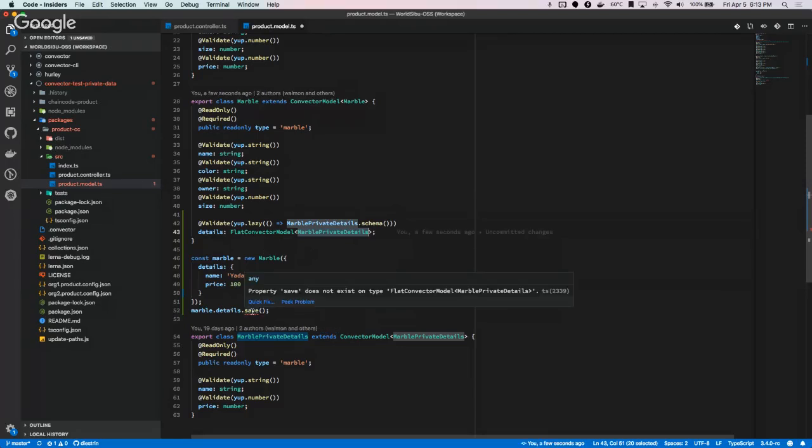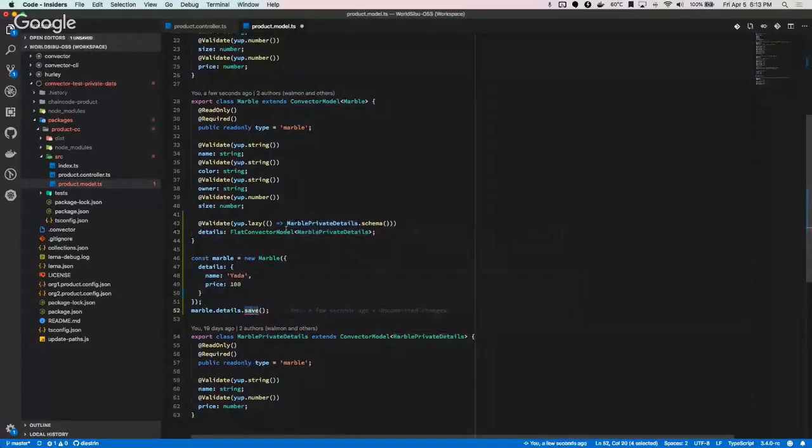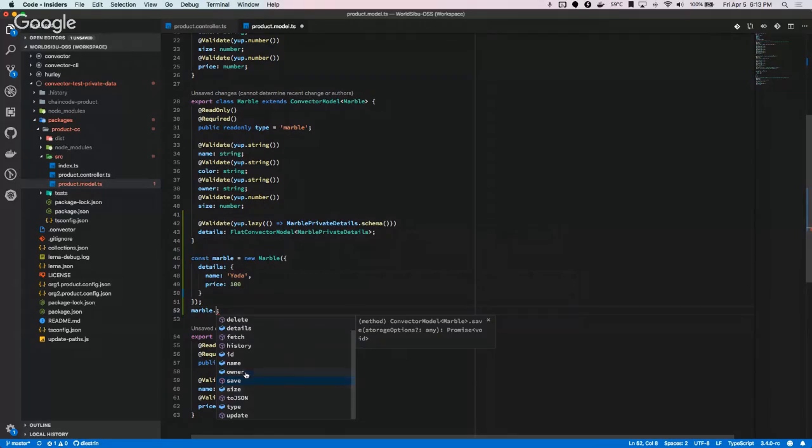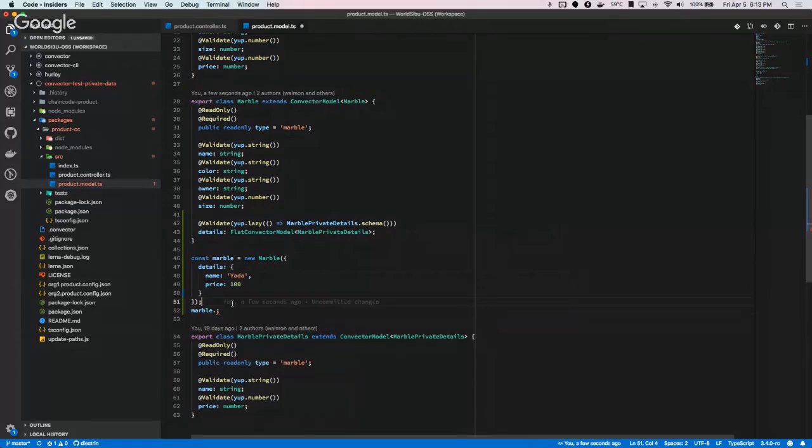Now it's telling me that save is not a property, because what I'm going to store in details is just a plain JSON. So it now gives me the right properties and not much more. So this is pretty much the use of flat Convector model, it is to help you reduce and properly type the properties on your model when you're nesting properties inside another model.